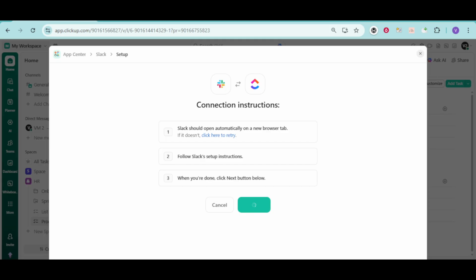At this point, you may be redirected to Slack's sign-in screen, or if you're already signed in, you might go straight to a permission screen. Here, Slack is asking you to confirm that you're okay with this ClickUp workspace connecting to your Slack workspace. Read through the permissions so you understand what kind of information will be shared, such as posting messages in channels or seeing basic workspace details. When you're comfortable, click the button to authorize or allow the connection. Once the authorization is complete, you'll be taken back to ClickUp, where you should now see that Slack is connected.